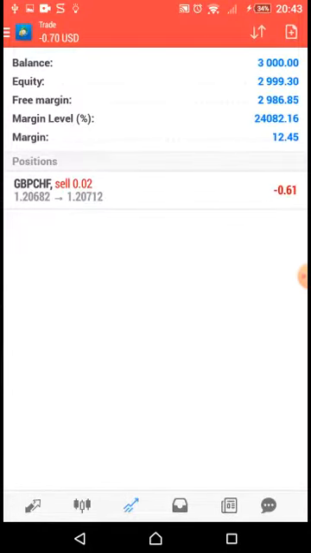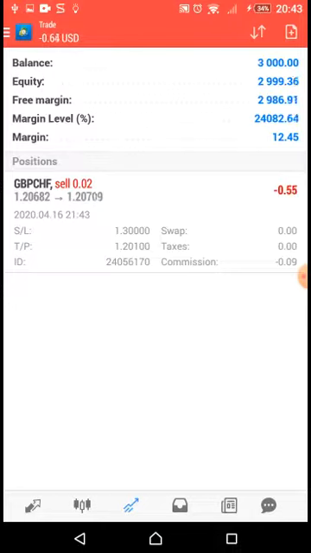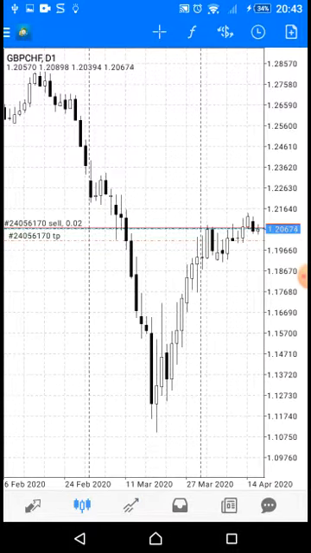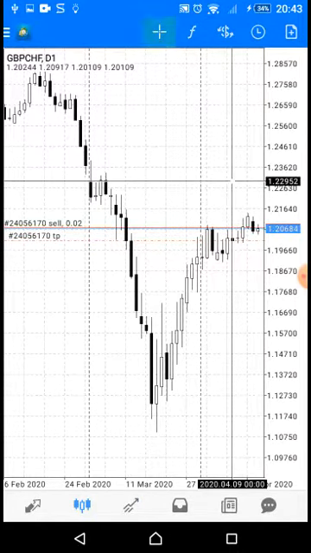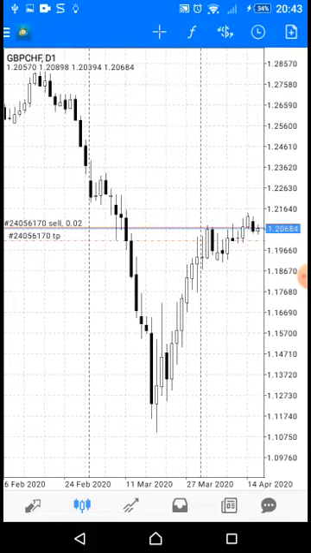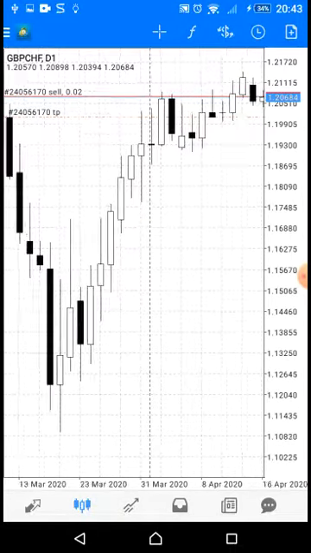Typically your trade will always start off on a slight negative because that is the spread, right? That's where the broker gets paid. They need to make some money somewhere, right?